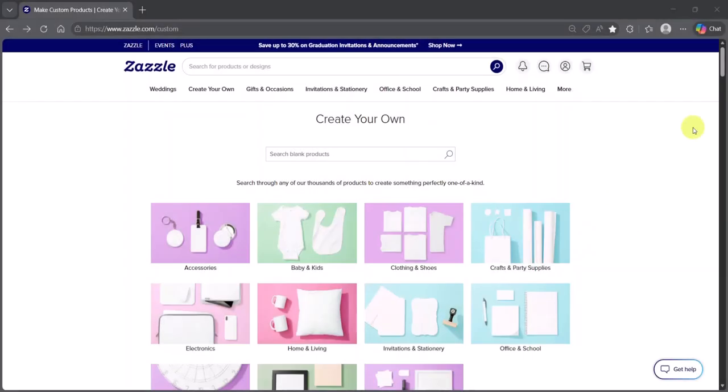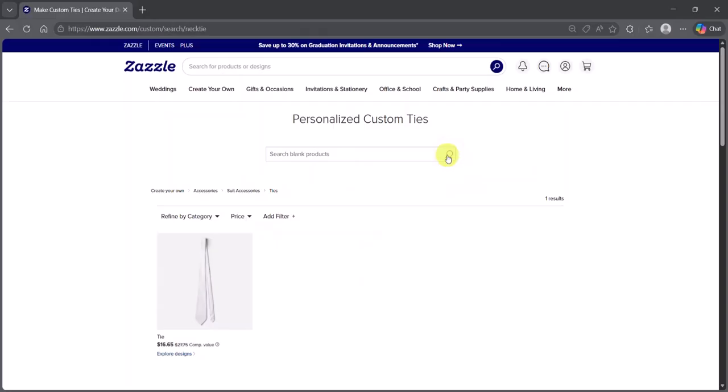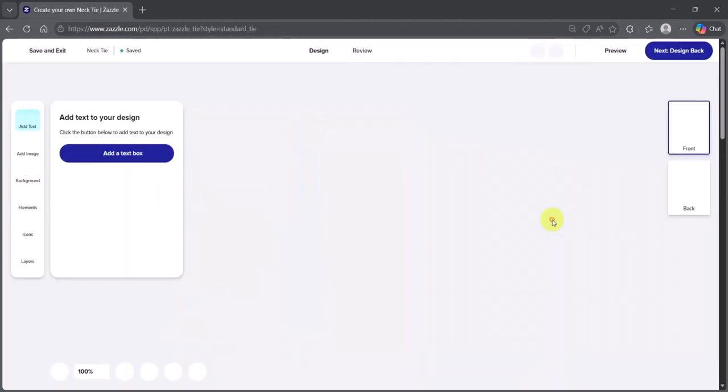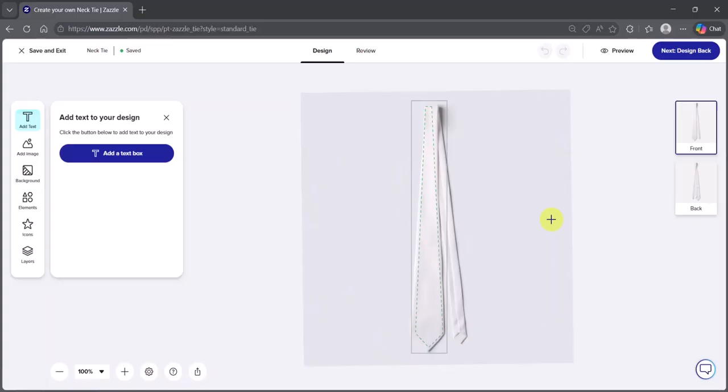To begin, go to the Create Your Own page on the Zazzle website. You'll find it at zazzle.com/custom. There'll be a link below in the description. So for this demonstration, I'm going to do, not surprisingly, a necktie. But you can apply these same tools to any of the hundreds of products that are available on the Zazzle website. Just enter the item that you want in the search. Click on the pictures that come up. Click on the Add Your Design button, and that will take you to the Zazzle Designer.